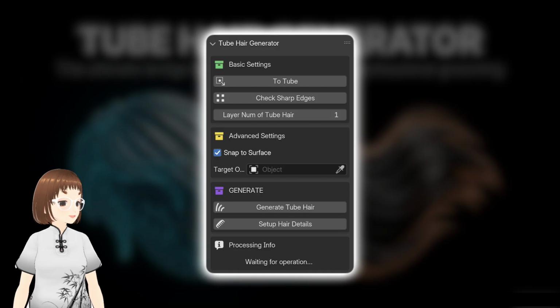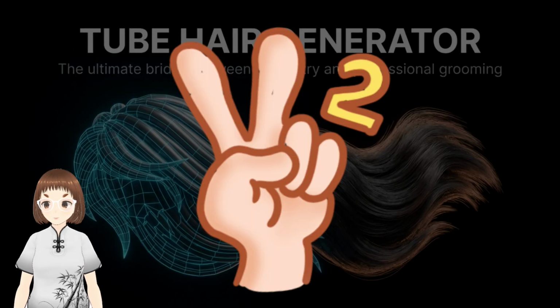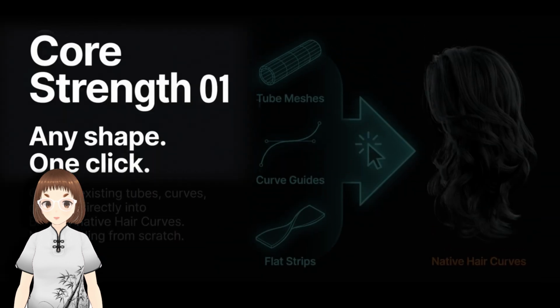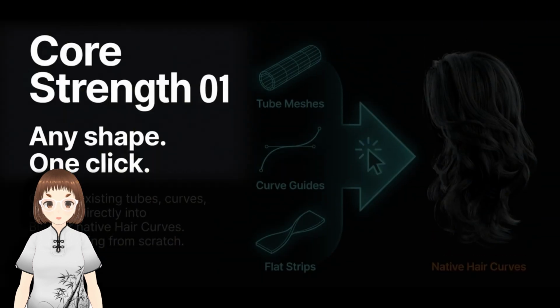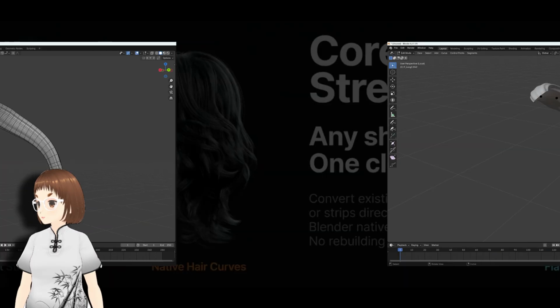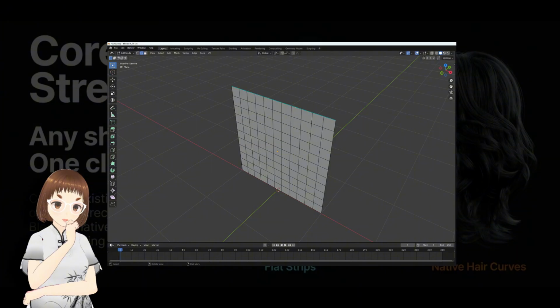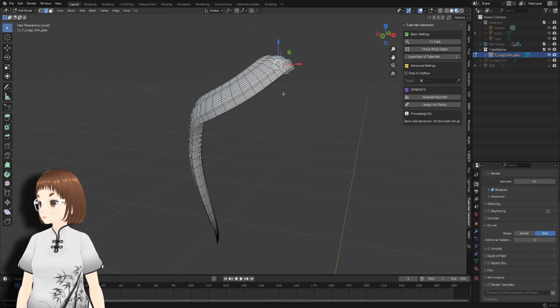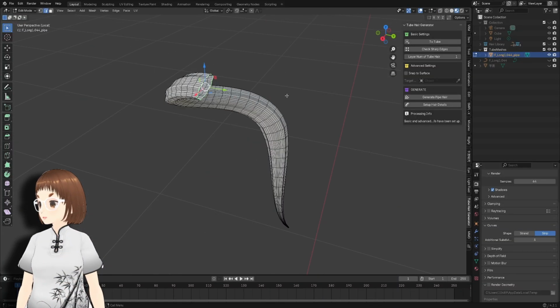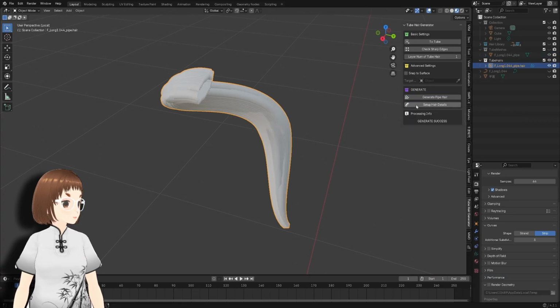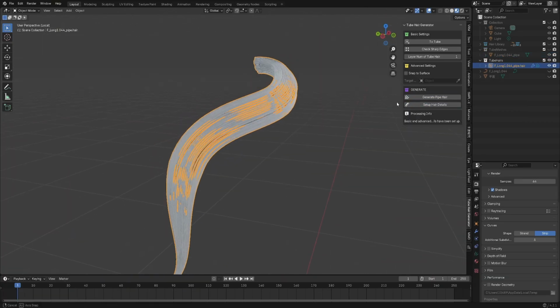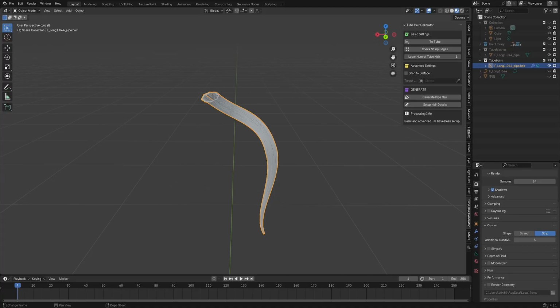This is a zero-barrier, high-efficiency, production-ready hair workflow tool. It has two core strengths. The first is extremely fast conversion. Your existing tube meshes, curve-based hair guides, stylized hair strips with sharp roots, or even tube meshes converted into flat strips can all be converted in one click into Blender native hair curves. No need to rebuild hair from scratch.